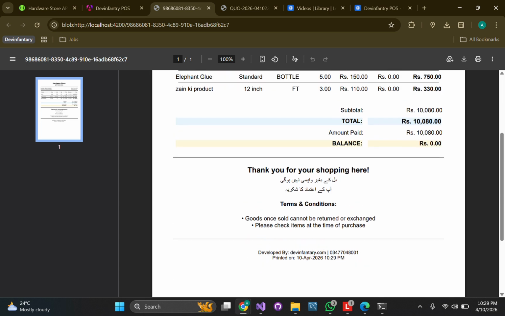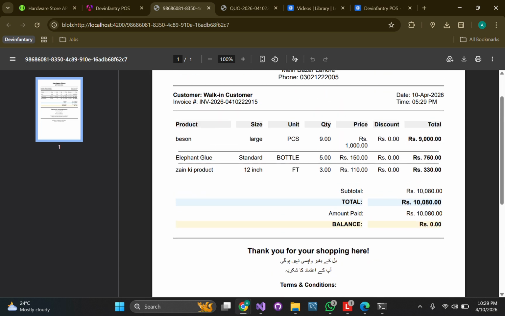Here's the PDF generated, the PDF of the bill, showing the products the customer is going to buy. The name of the customer is walk-in, the invoice ID, the date, and everything, the sum total. I'm just not giving him the discount right now.